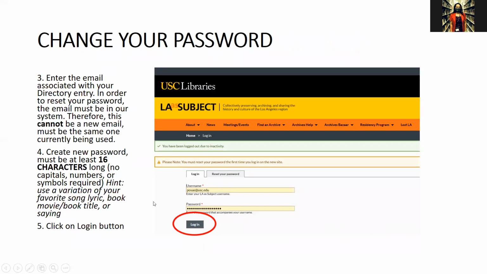Then enter the email associated with your directory entry. In order to reset your password, the email must be in our system. Therefore, this cannot be a new email that you have not used before. It must be the one you are currently using.